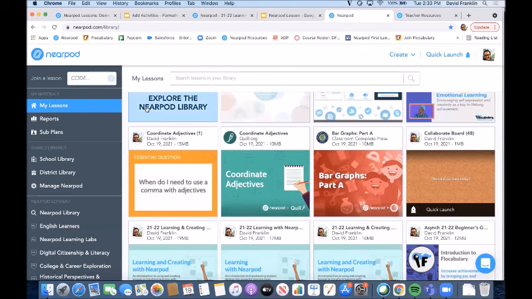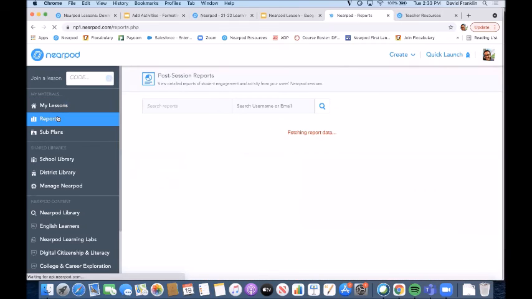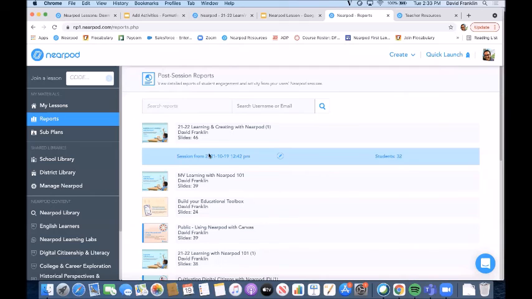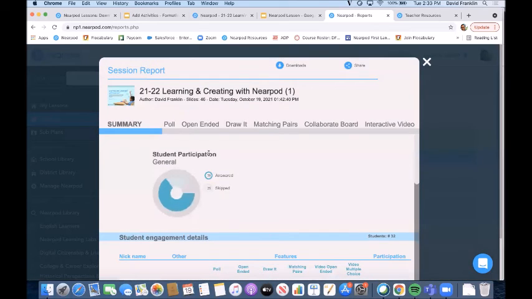Now, the final thing that I'm going to show you this afternoon is how to get into your reports. How do you find the data? Over on the top left-hand side here, main navigation toolbar, go to reports. And it's going to list out all of the Nearpod presentations that you have taught, from the most recent at the top here. So this is the one we're actually in now. So I'm going to click on it. This is our session. How cool is that?